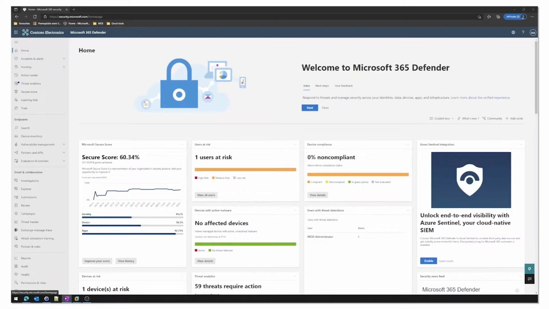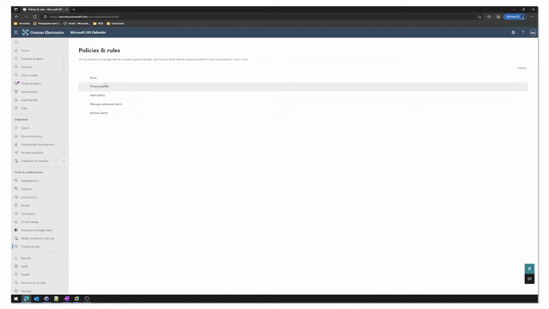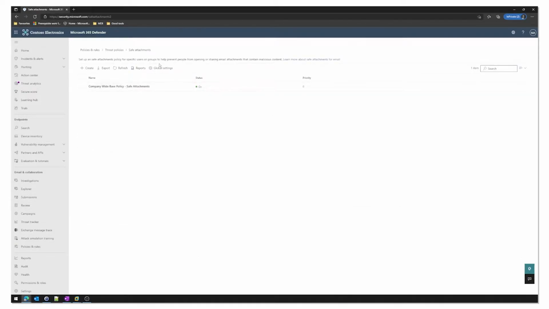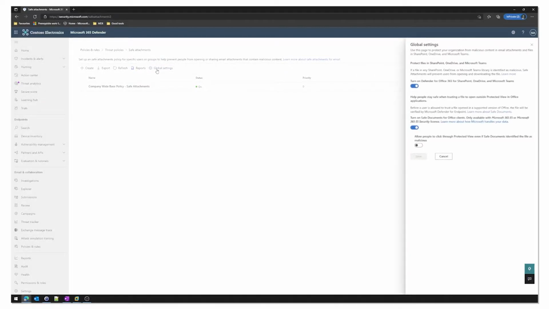In order to make use of the Safe Documents feature, you must have an E5 subscription, as this is not part of the Defender for Office 365 plans. To enable this, we start in the Microsoft 365 Defender portal. So under Email and Collaboration, we go to Policies and Rules, Threat Policies, Safe Attachments, and then click on Global Settings. Once we're here, there's a toggle for Turn on Safe Documents for Office clients. We turn this on, that will enable it tenant wide.